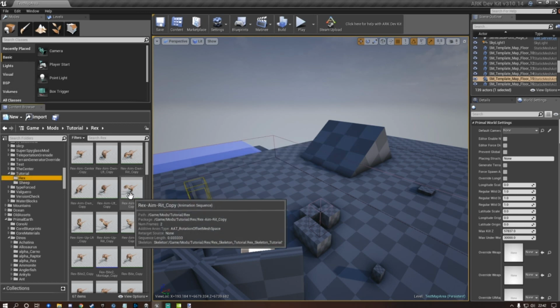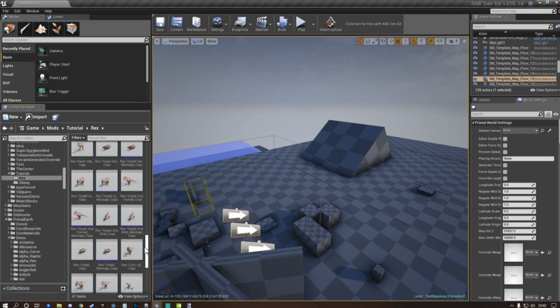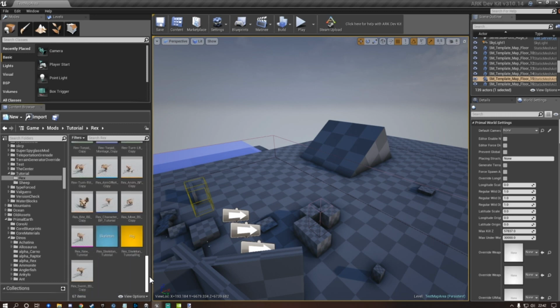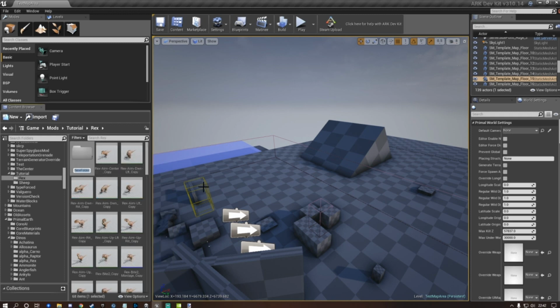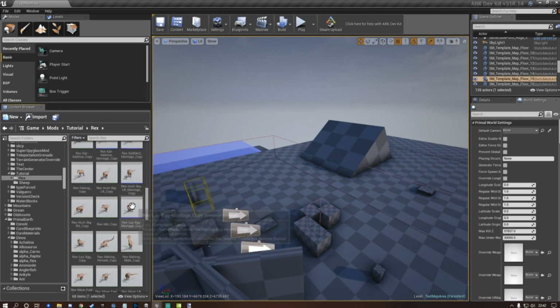Okay, so that's all the assets that have now been saved into our Rex folder. Now, this is a bit, they're everywhere. So what I'm going to do now, very simply, is make a folder. I'm going to call it animations. And I'm just going to move all of those animations into that folder.